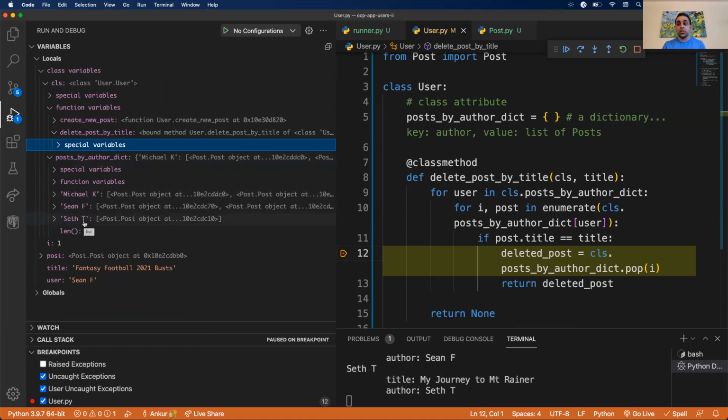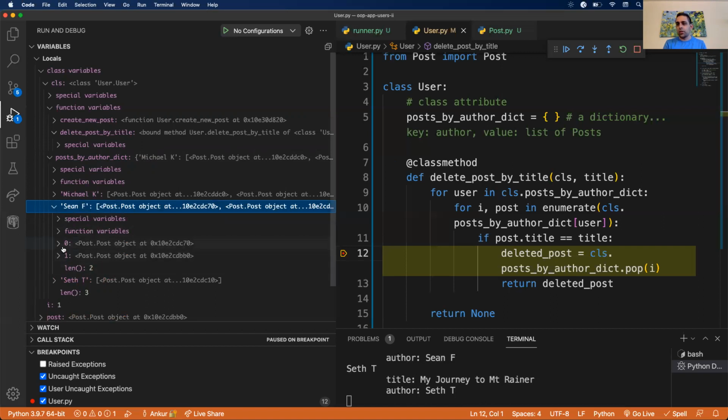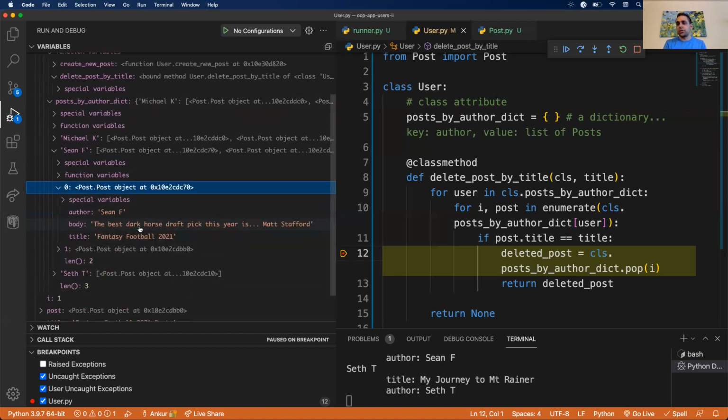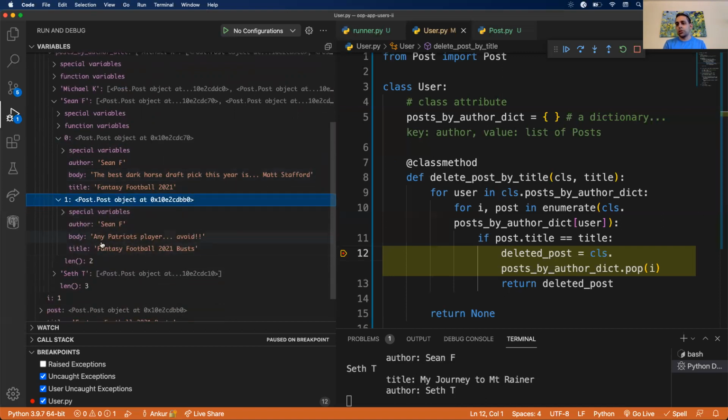Again, I'm using a debugger so I can actually see what's stored in here, rather than having to do a bunch of console logs and restarting my application each time I want to check something. So Michael K, I want to look in Sean's article list, right? Because that's where we added. Notice we have 2 entries. The first one is the best dark horse draft pick is Matt Stafford. Second one is any Patriots player. All right, so that's the article. It is at index 1. So everything looks to be correct.